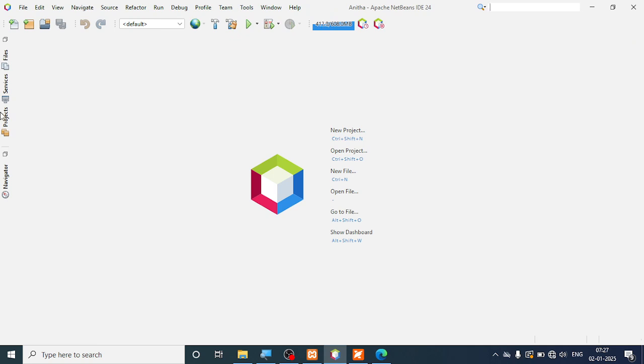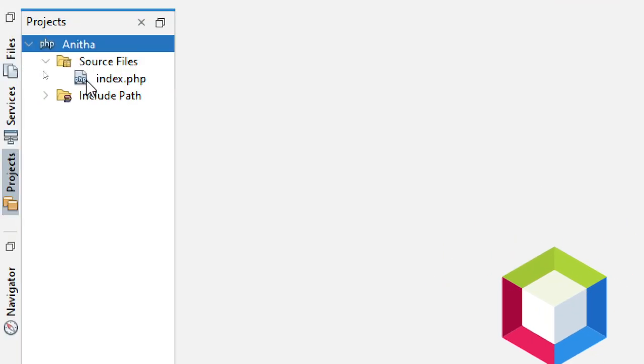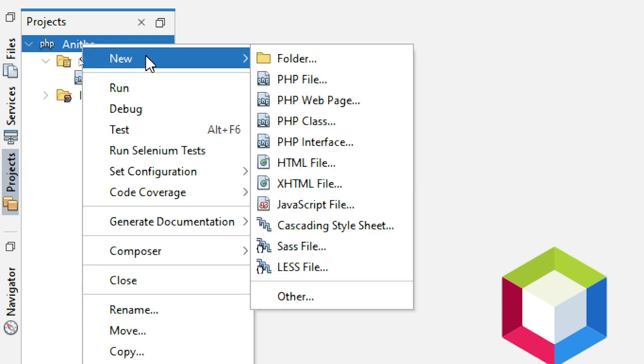Now, suppose your name is Anita, and you have already created too many projects, and you want to add a new page to your existing project. What you can do is go to your project here, and within your project just right click and then say New, and then PHP Web Page. I won't be going for the PHP file, rather I will go to the PHP web page because I want to have the PHP embedded inside this web page.